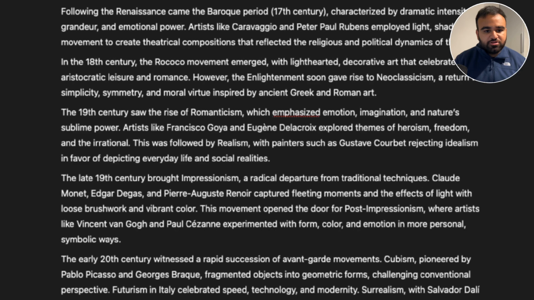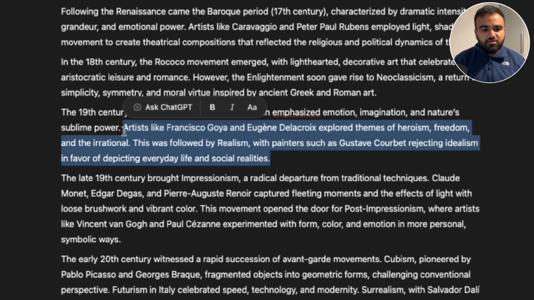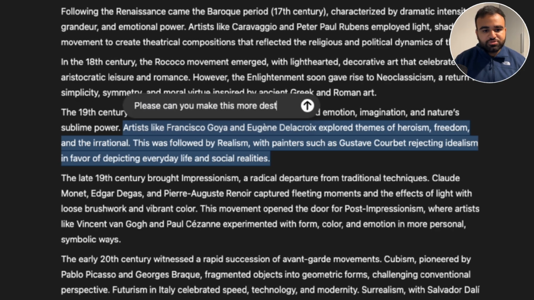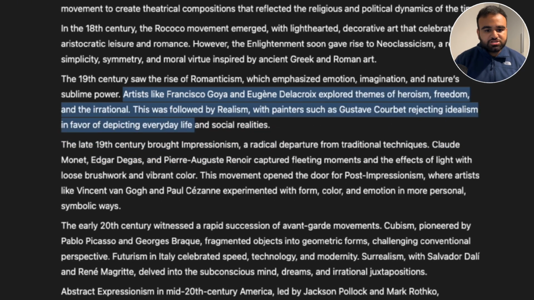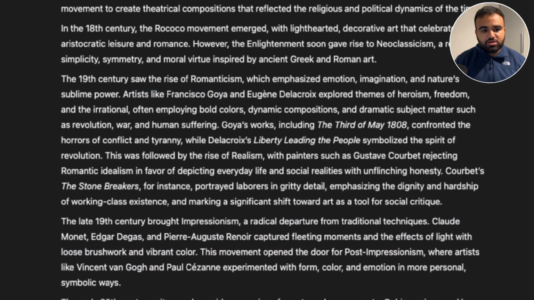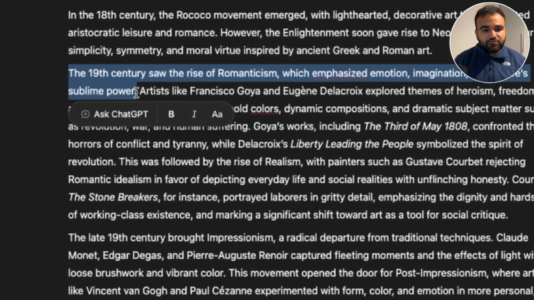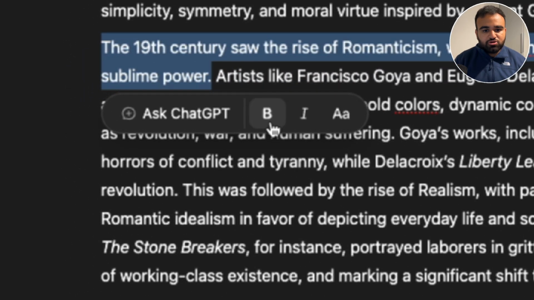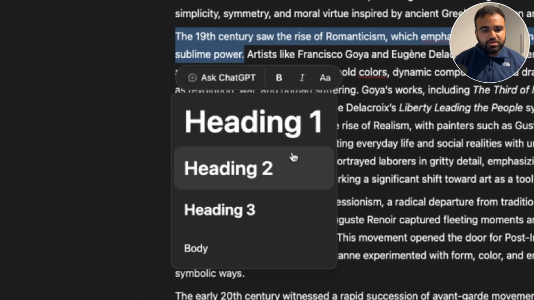If we highlight any other text, this box will pop up. If we select Ask ChatGPT, we can enter a prompt to edit the specific part of the text we highlighted. For example, if I type, "Please can you make this more detailed?" ChatGPT has now made that specific part more detailed. When highlighting text, we have a few other options. We can make it bold, italic, or turn it into a heading or body.